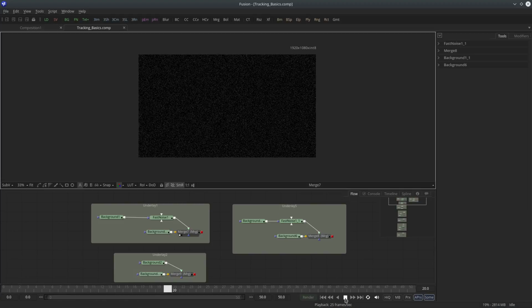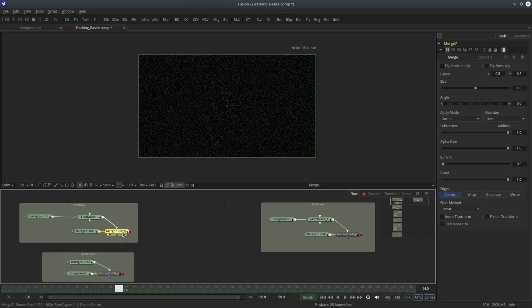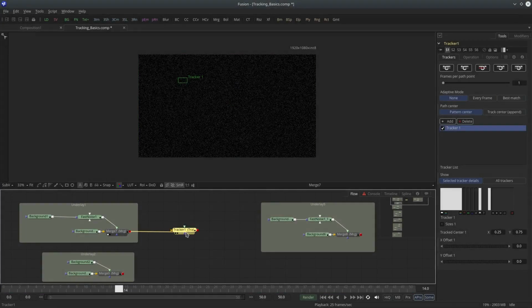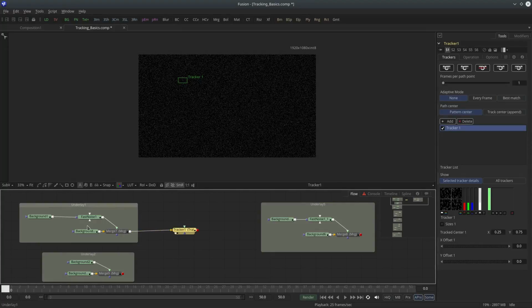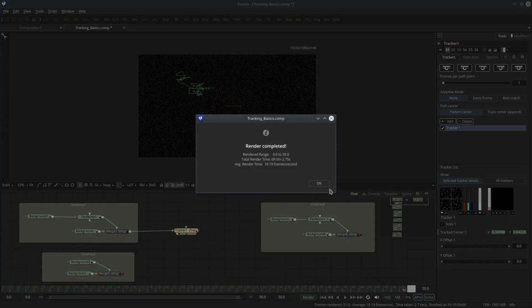It's static noise which is changing on every frame. So the question is, can we track it? Well, because the pixels are changing on every single frame, there is no shape. So we simply can't track it because there is nothing to track.